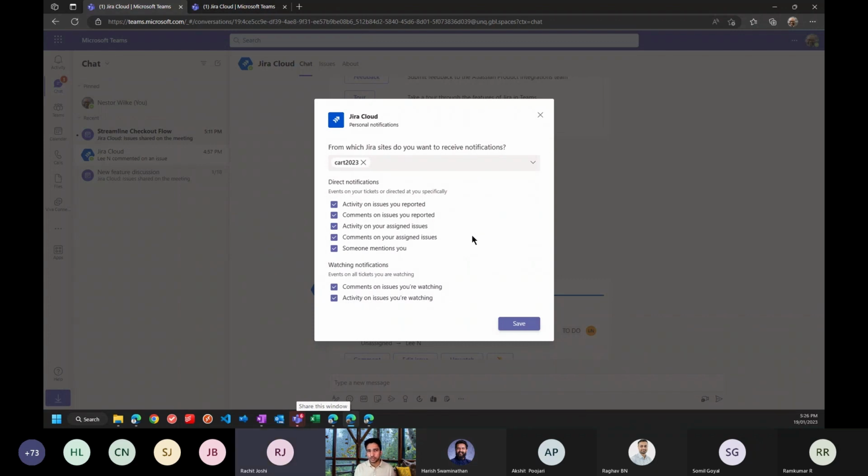Okay. My second question is with respect to dashboards. Usually at my level, or at a management level, we prefer to see dashboards. So can the Jira dashboards, which are an inbuilt capability of Jira, also be extracted here?